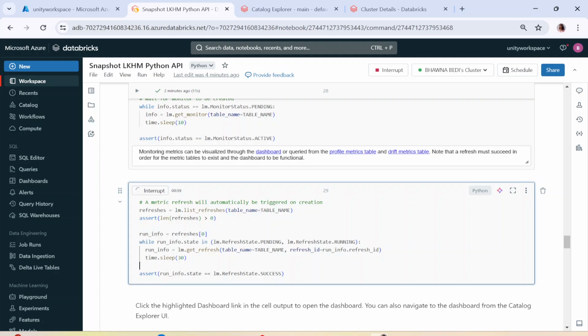Now once that is done, it is going to create a drift metrics table, which will have the comparison stored, right? How the table has changed over a period of time from your baseline table. Once that is done, it will automatically have a dashboard in place where all those metrics will be shown to you. You can visualize it, right? So I'll just pause for some time because it might take some time over here.